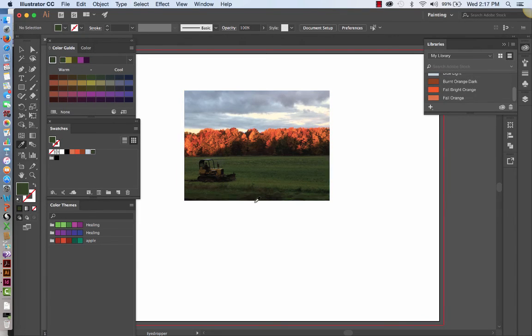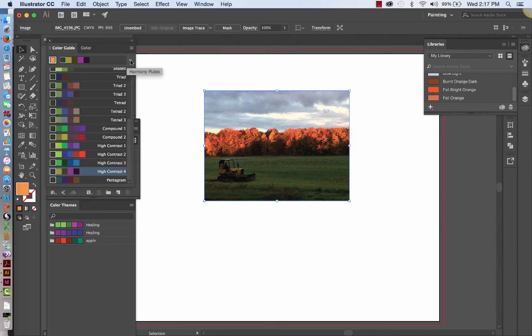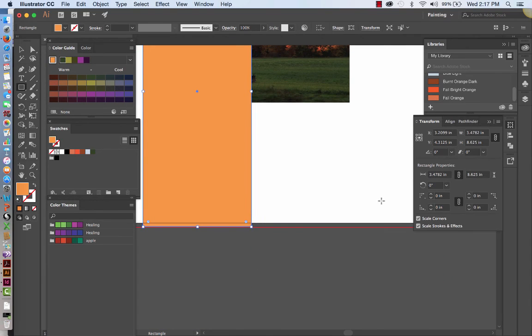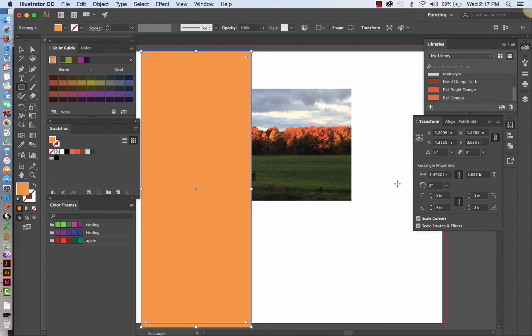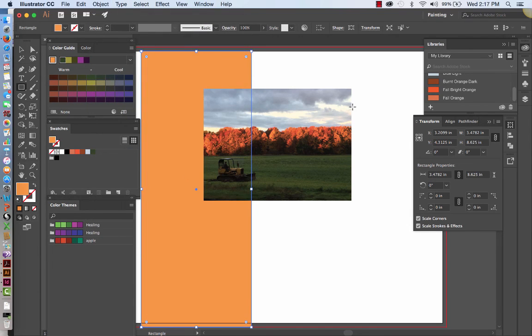All right, so we have established a library, and we are now able to take these colors and add them to the color guide, the Harmony Rules color guide, as well as to our swatches panel to more easily access them if we choose to do that. And then we can start adding color as we see fit.